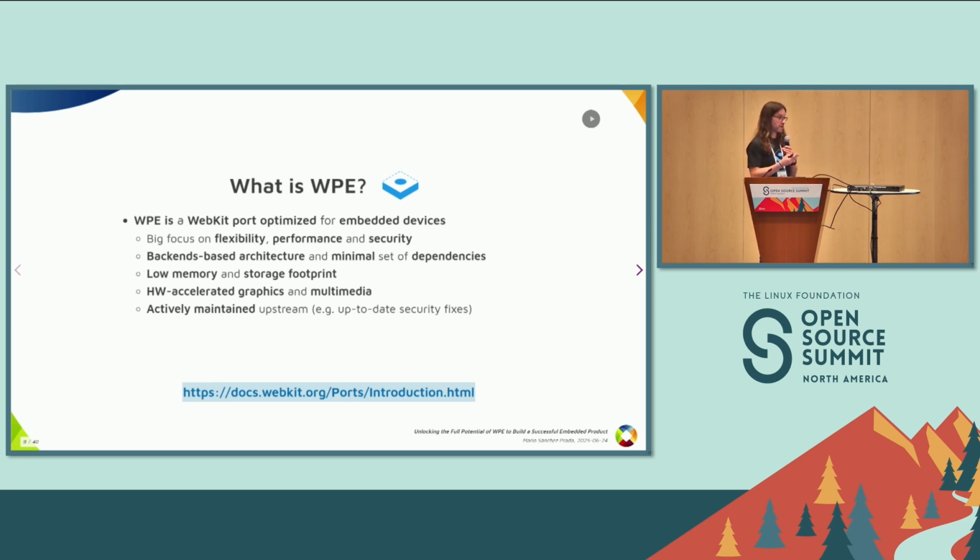Also, because embedded is the target, we have a minimal set of dependencies so that you don't have to pull in the entire world, and a low resource footprint. Also, if hardware acceleration is an option in your device, we try to support it as much as possible so that you can free the CPU and use the GPU as much as possible. And last but not least, and this is very important, it is actively maintained upstream. Like I said, WebKit is the base of Safari, so all the changes and new improvements that WebKit is getting, not just in the Linux port but also in other ports, WPE benefits from.